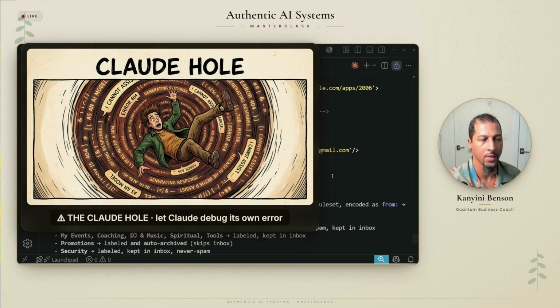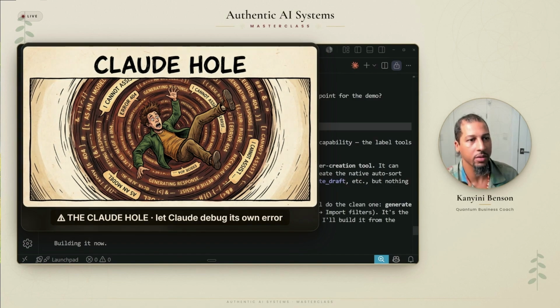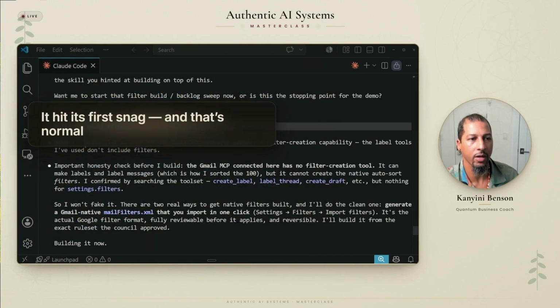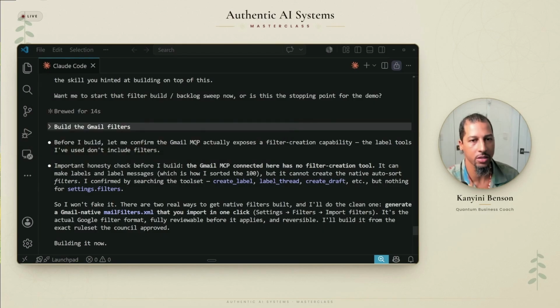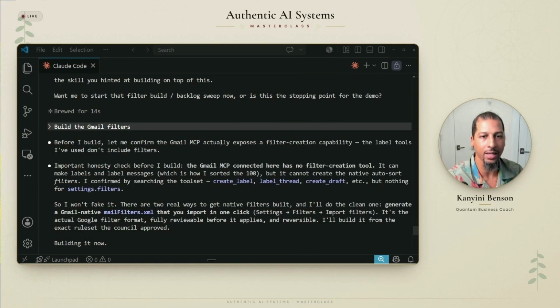And so now we got to a fun part of the build, our first snag, right? So I said build the Gmail filters, and it said before I build, let me confirm the Gmail MCP. MCP is just a connection server between Gmail and Claude Code so they can talk to each other. Just think about an open line of communication, right? That you're able to build between one app and another app so that they're able to communicate on their own without you having to do anything on multiple different functions.